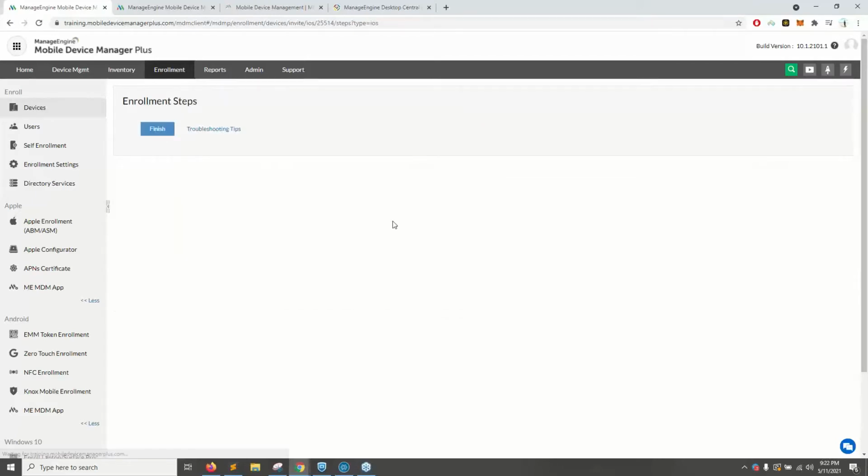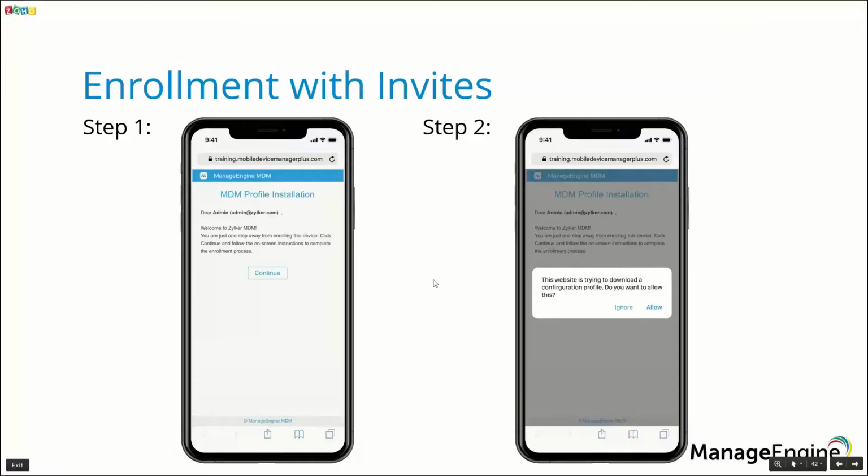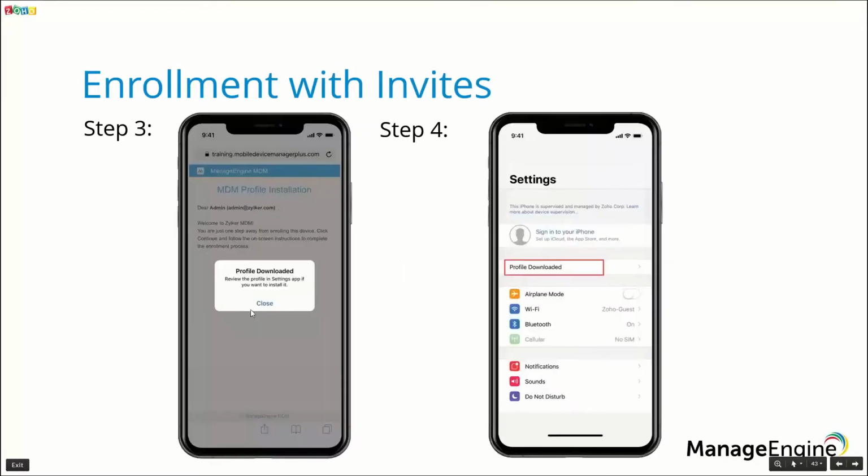And as stated, this will be sent to the user, and the user has to click on this link, which downloads the profile like this. And once the user accesses this link, it will prompt the user to continue and download the profile. The user has to click on continue and allow, and the profile will be downloaded.